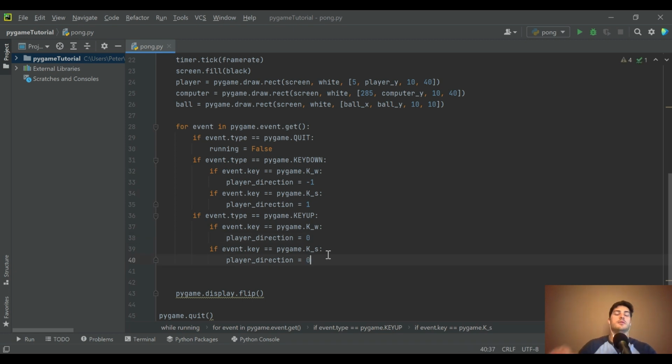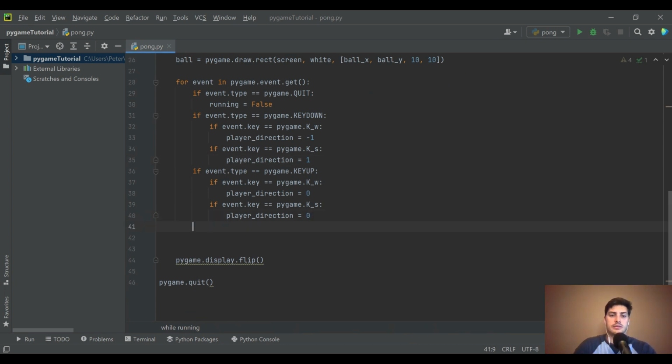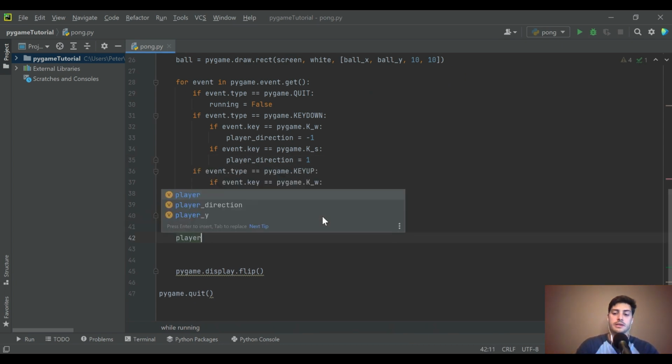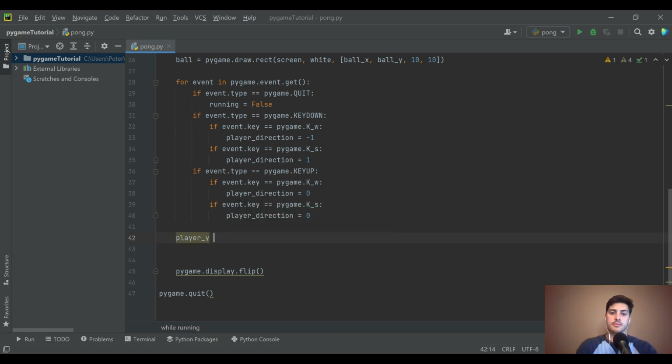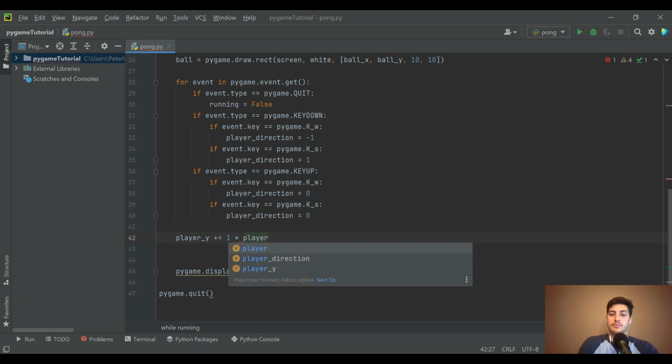And so if you think about this, if you hold W down or you hold S down, you want the direction to stay up or down the whole time. But as soon as you let go of that key, you want direction to go back to 0. So that's pretty cool. That'll do it. And then what we're going to do with that is actually, let's go ahead and update the player y variable, right? So player y plus equals. And now let's just say that the speed is 1 pixel per counter, which is going to be a total of 60 pixels per second. So let's say it's 1 times the player direction, right?